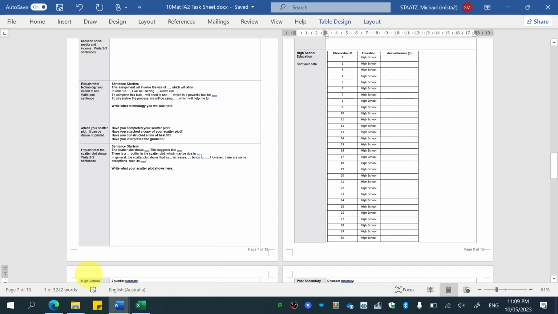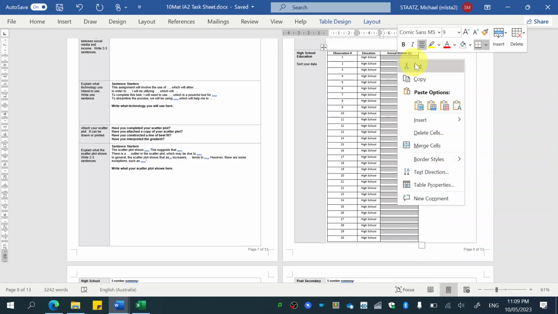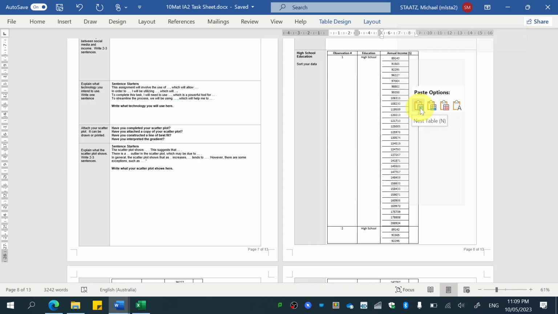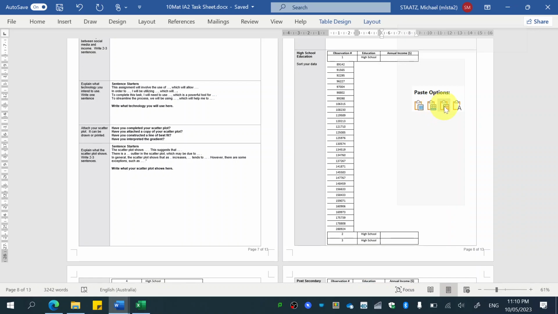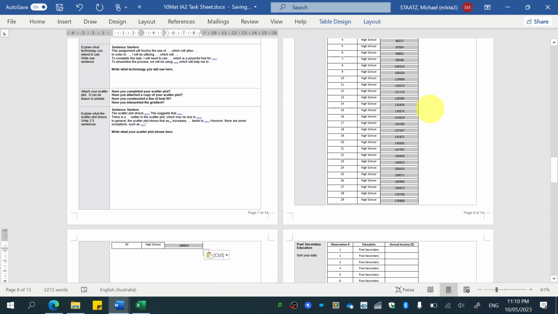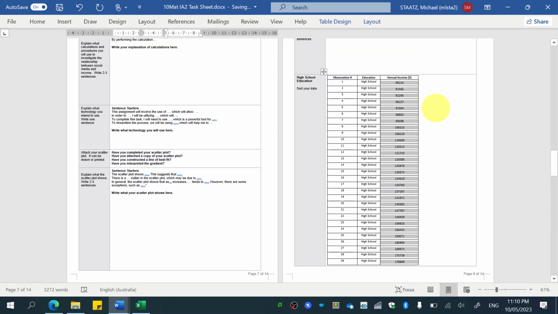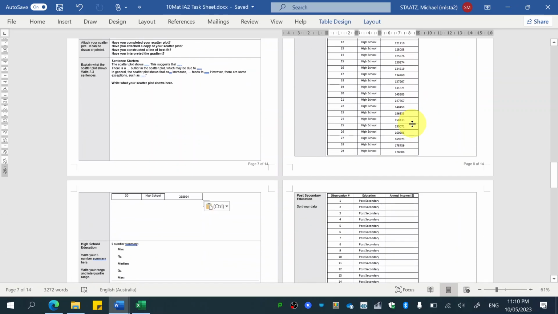I'm going to select my task sheet. I'm going to come over here. I'm going to select my cells where I want to put them. And I'm going to right click on those cells and I'm going to go, no, we don't want to nest the table. We want to overwrite the cells. So I'm going to select overwrite the cells. And you will see that they are now pasted into my annual income.